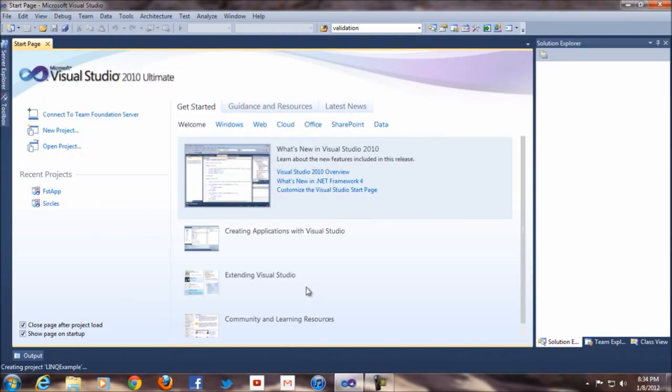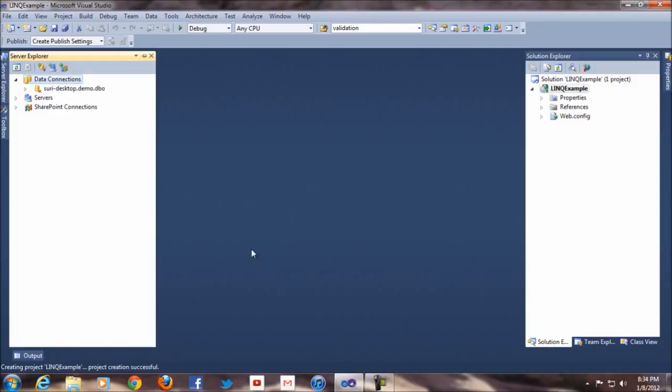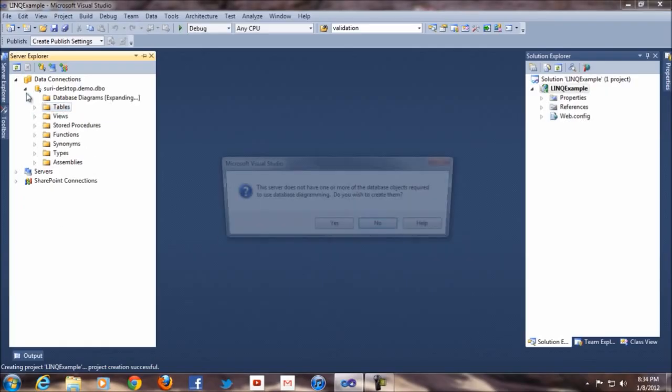Now whenever I open this, I'll create a database. I already have a demo database. I'll create a table in this area. I already have a table called contacts. That's good, it works for me.